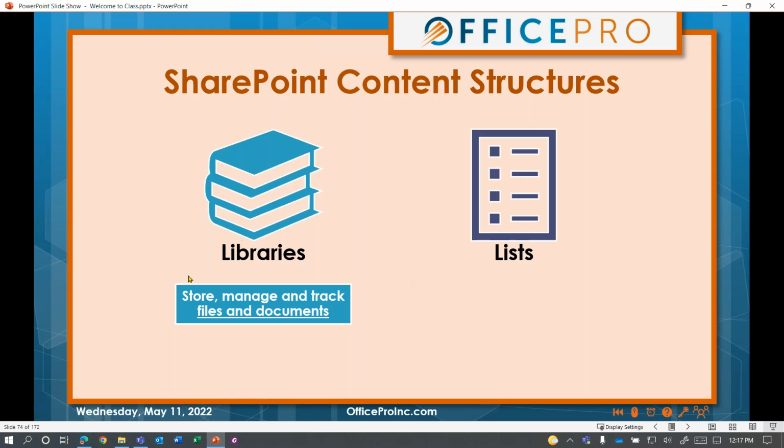That is libraries. Now, let's talk about this other category of content structures called lists. Now, if libraries allow you to store, manage, and track files and documents, what in the world do lists do? Well, lists allow you to store, manage, and track groups of similar items. First of all, what does that even mean? Well, let me restate that. Lists allow you to store, manage, and track information directly right there in the SharePoint site itself. So let's take a look at a couple of examples.